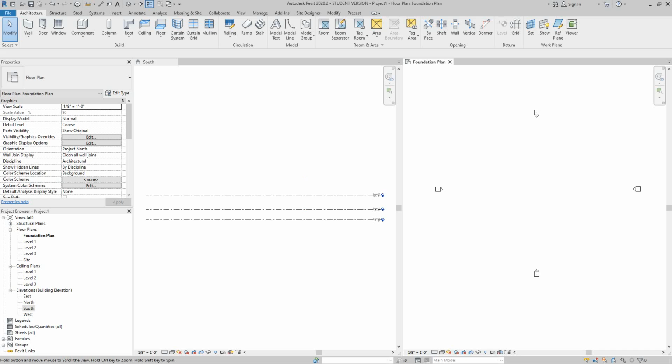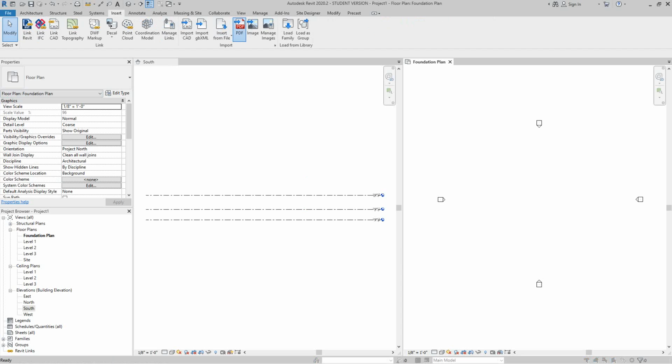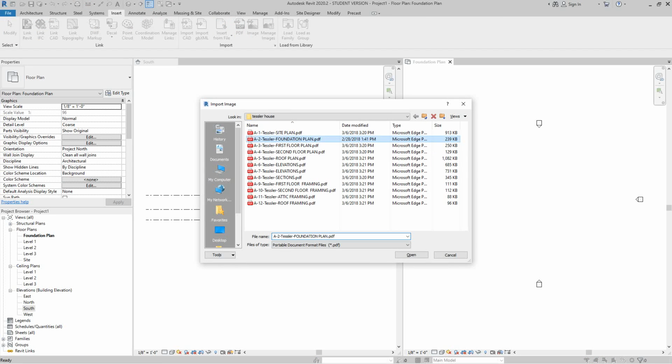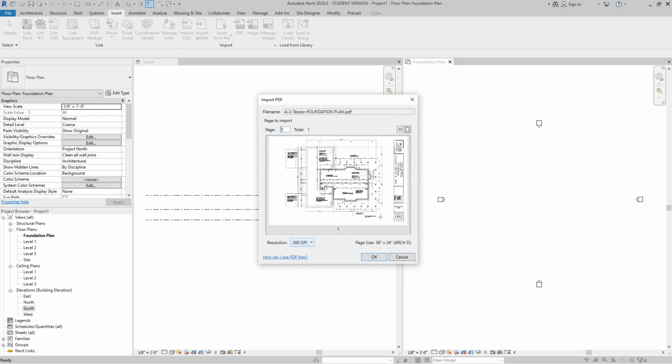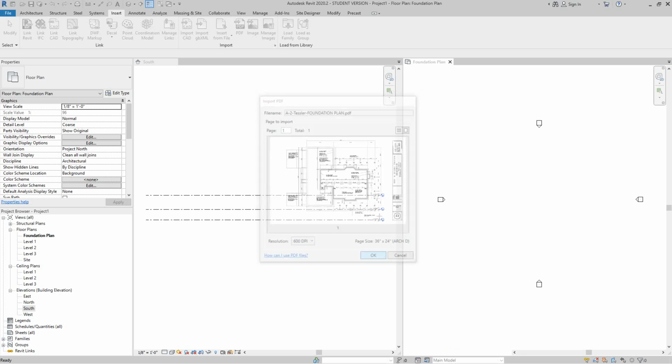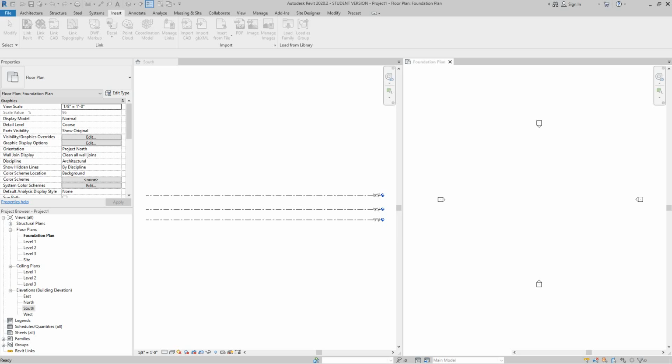So now let's link in that PDF file we had. I'm going to go to Insert, Link PDF, and grab the foundation plan, and say OK. Now for DPI, let's go all the way up to 600 or whatever you like. Here we also have the size of the sheet. So let's say OK. And as you can see, Revit is looking for that file on my computer. It's still looking.